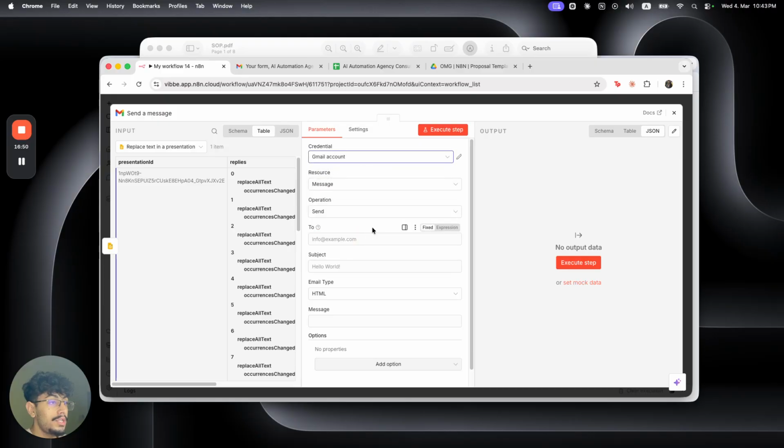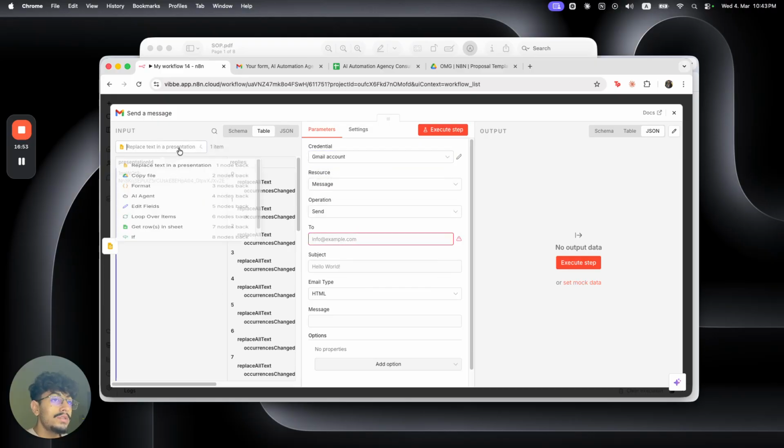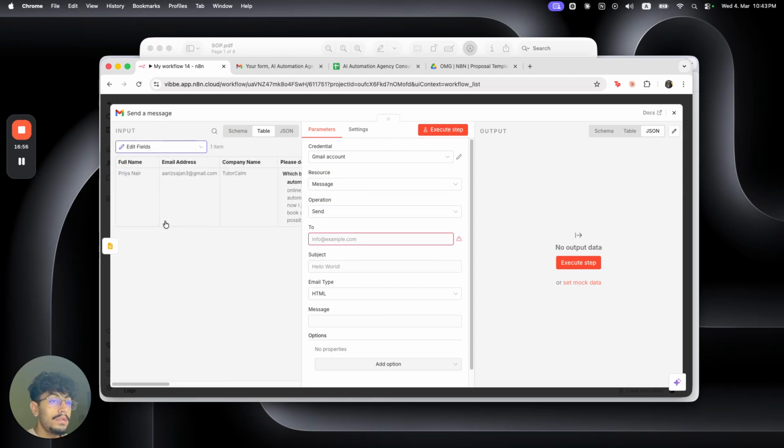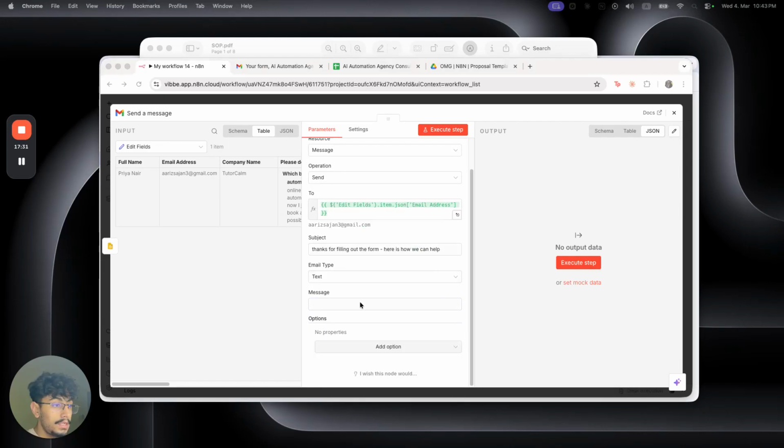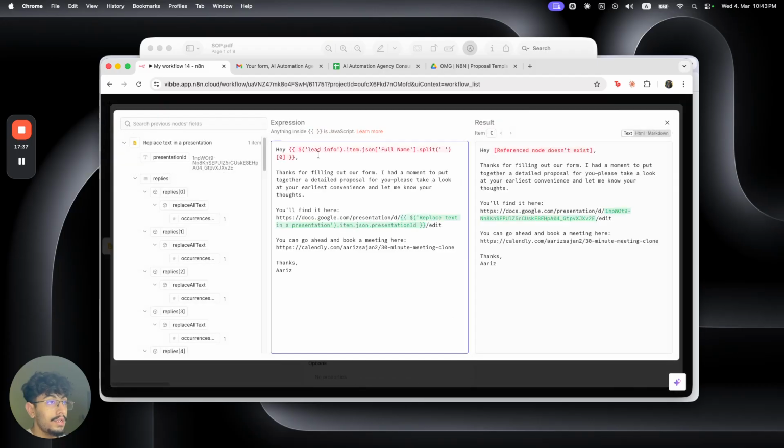And I'm going to choose my Gmail account. Who are we going to send it to? Well, if we go back to edit fields, I had an email address in there. Okay, I'll say thanks for, let's make it a bit less formal, thanks for filling out the form. Here is how we can help. Then I'll probably put this into text, and I'm going to go ahead and go to message. Okay, make it an expression, full screen.